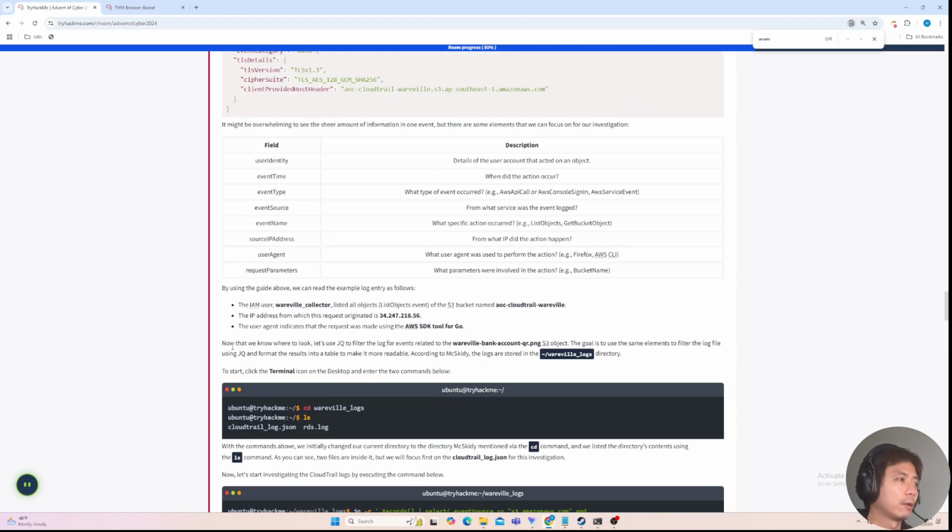Now that we look at it, let's use Cheeky to filter the log events related to the view bank account qr.png S3 object. The goal is to use the same elements to filter the log file using jq and format the results into a table that makes it more readable. According to MaxKitty, the logs are stored in the logs folder. Okay, it's going to be the logs that we're looking at right here, the CloudTrail log.json.